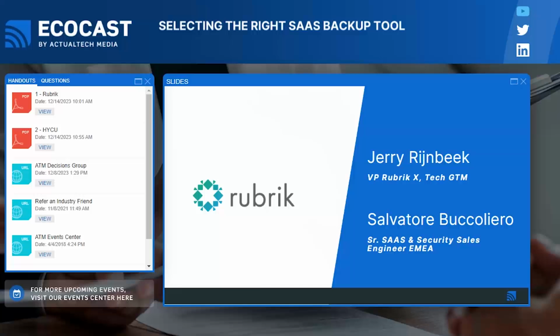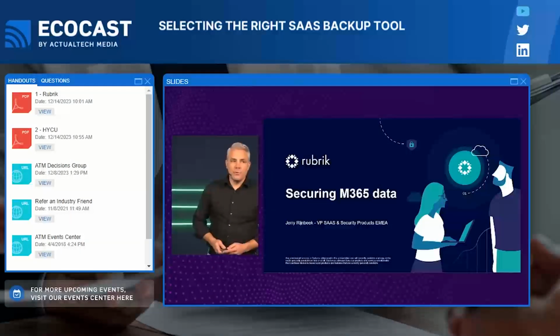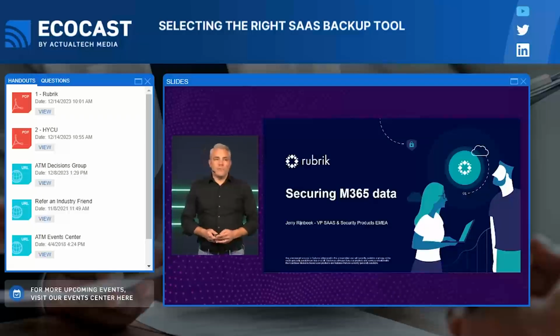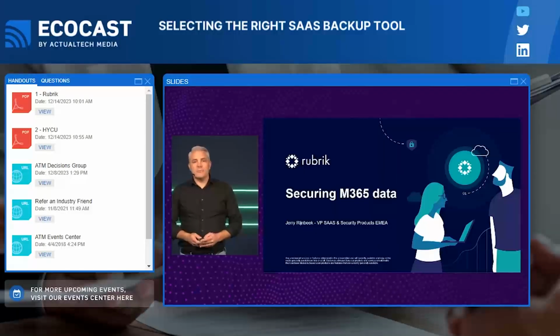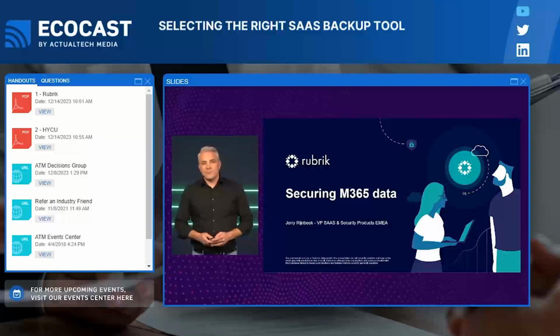Hello, ladies and gentlemen. My name is Jerry Reinbeck from Rubrik. Within Rubrik, I'm responsible for our SaaS and security products in EMEA, and I would like to talk to you today about one of the fastest growing applications in the world right now, Microsoft 365. So what we've seen, and especially because of the pandemic, is an extremely accelerated usage, and not just in sheer numbers, but most of all in criticality.